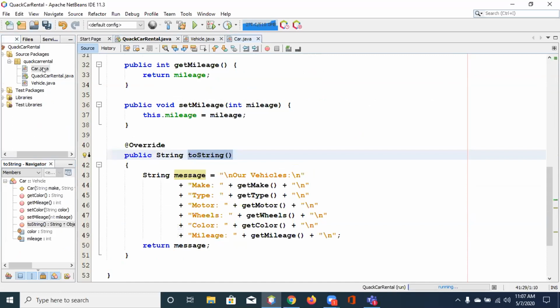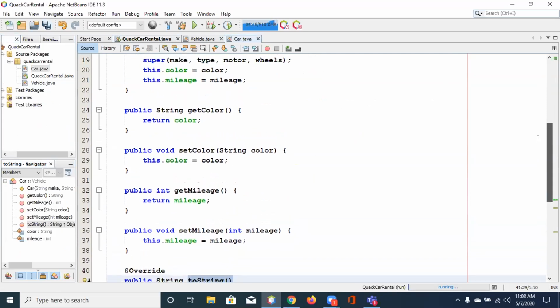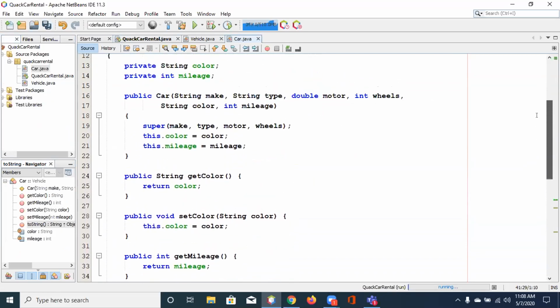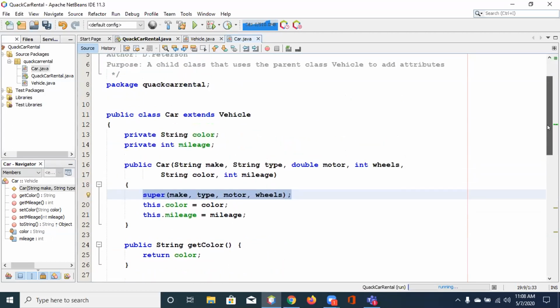Car? Yeah, because the color and the mileage are both looking good, but for set wheels, motor, type, make, it literally just says cannot find symbol, method set wheels, integer, location, class, this color. Let me see. Yeah, I have the make, type, motor, wheels in the super.